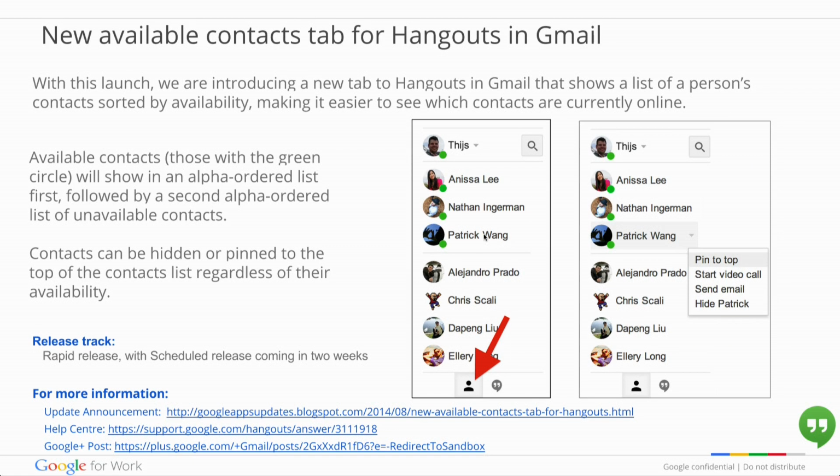We also announced the new available Contacts tab for Hangouts in Gmail. If you look at the screenshot here, you'll notice that when I look at my list here, we have the icon that represents the contacts. They're now available in your Hangouts in Gmail. What happens is when you click on the contacts icon, it will sort this based upon those users that are available in your contact list first, noted by the green circle or the green dot, and then below that is sorted unavailable contacts.